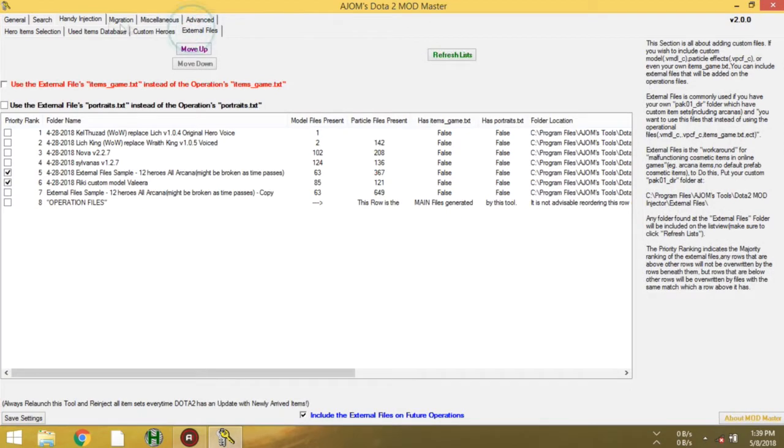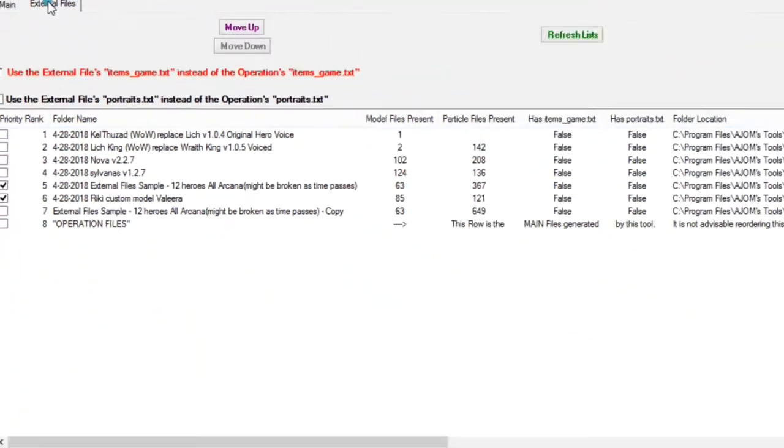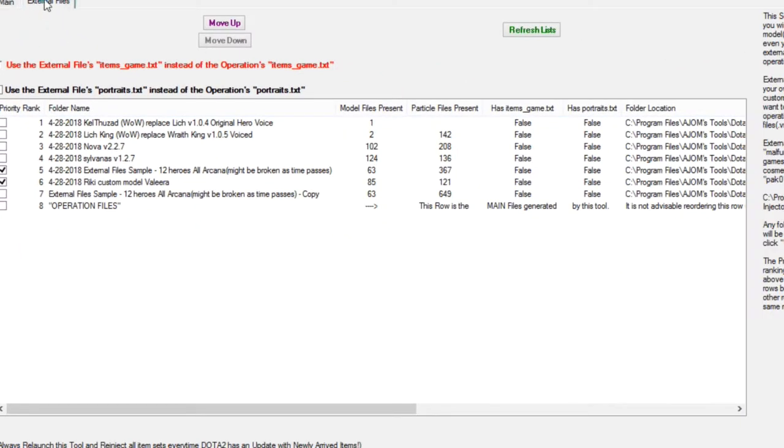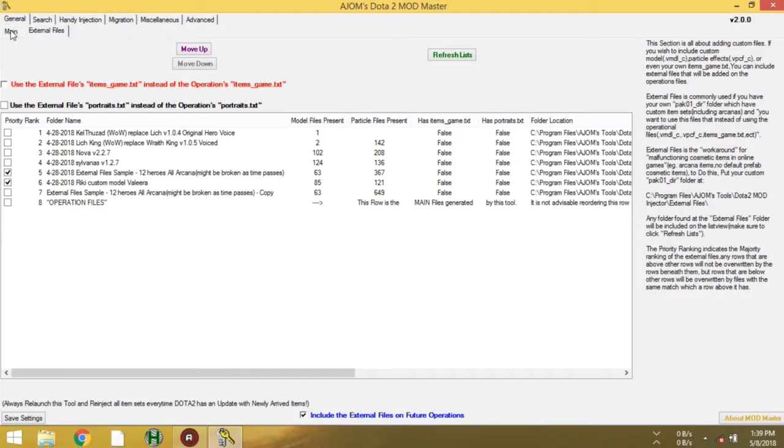Hello, in this tutorial, I will discuss the use of external files for DOTA2 MOD Master. First of all, the external file system is a collection of custom files that is not found inside the game files. An example would be the collection of unofficial mods that can only be used as mods on Dota 2. The external file system can be found in two sections.